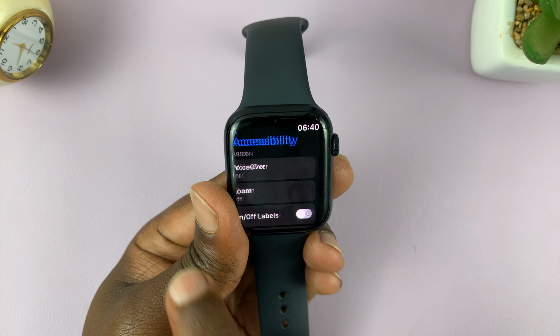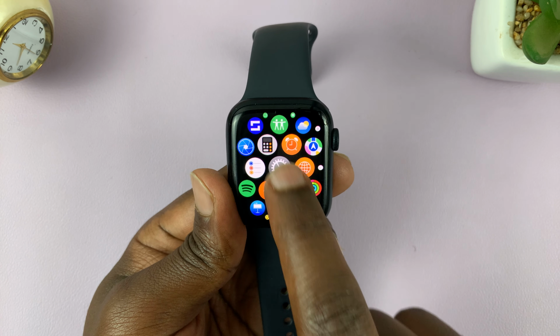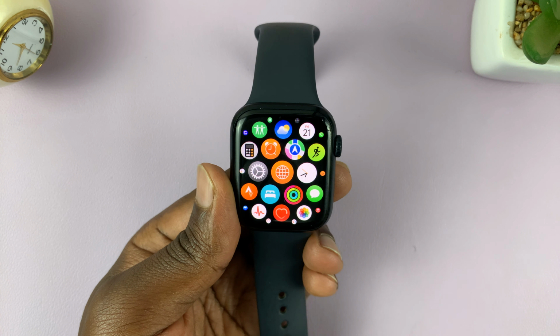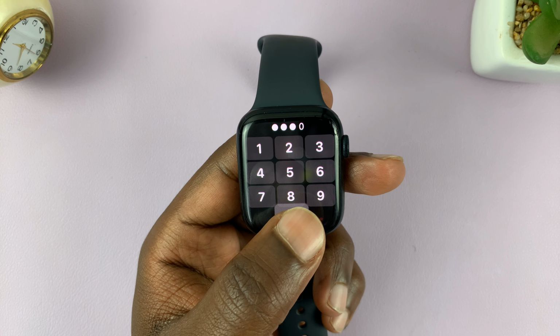We have now disabled VoiceOver, and now as you can see, we can navigate our Apple Watch as usual. That's basically how to turn off or how to disable VoiceOver mode on your Apple Watch.